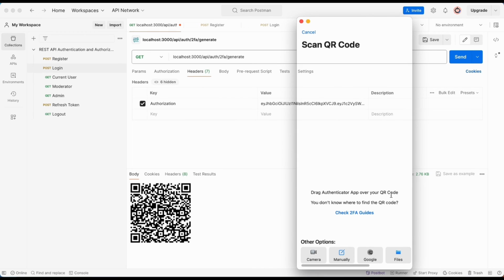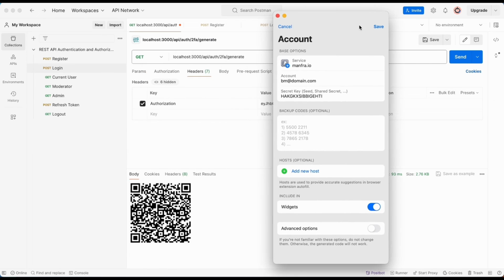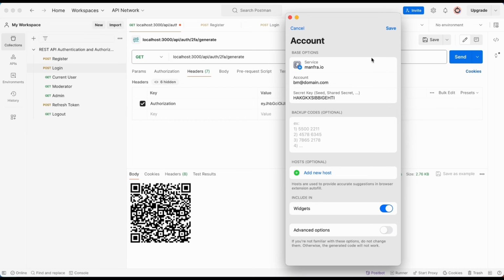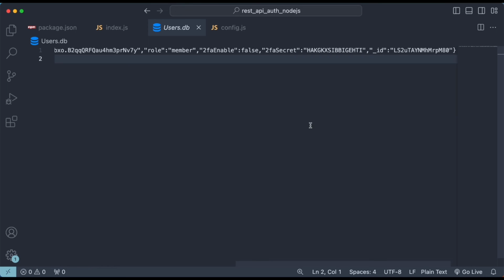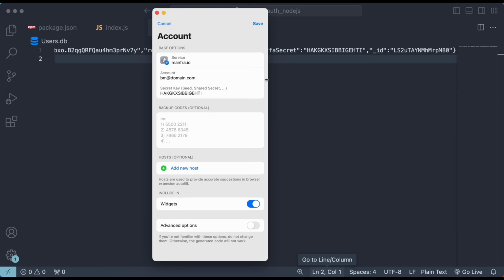This will open a camera and we can scan our QR code here. So let me drag here on top. And that's it. It shows that we can connect to a service called manfra.io using my personal account with the email bm@domain.com. And this is the secret key that was generated. And if we check here on the users.db file, it's the same secret key that we have on the 2FA secret field. So let me bring the authenticator app here so we can compare. As you can see, it's the same secret key.